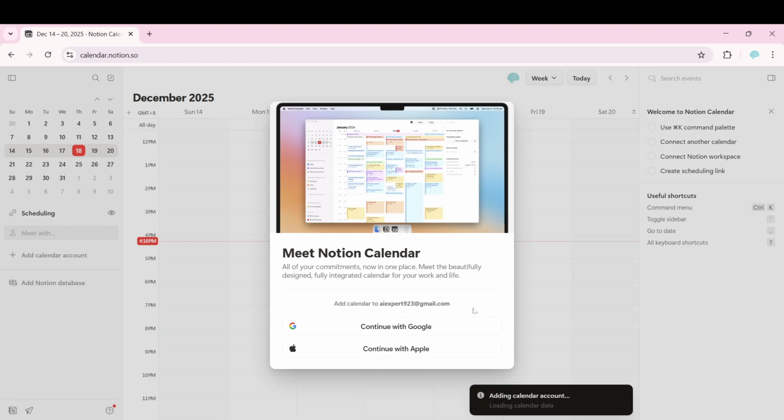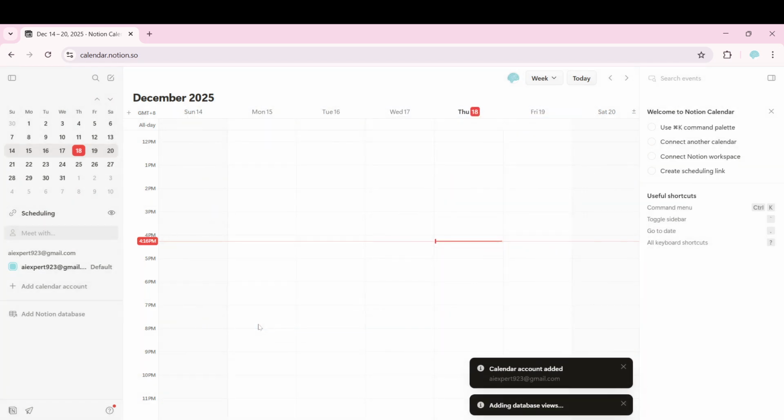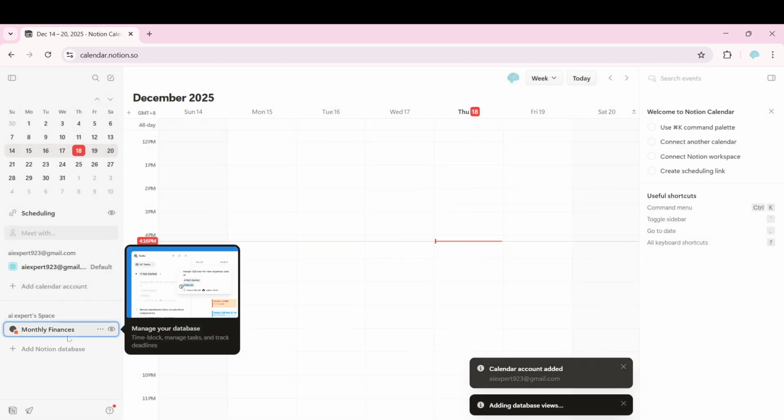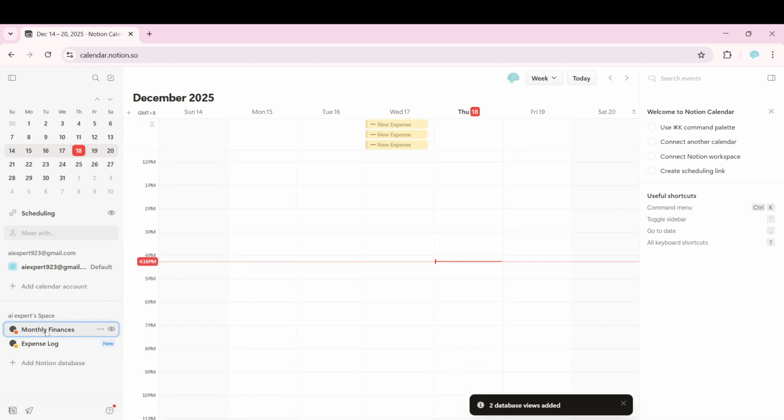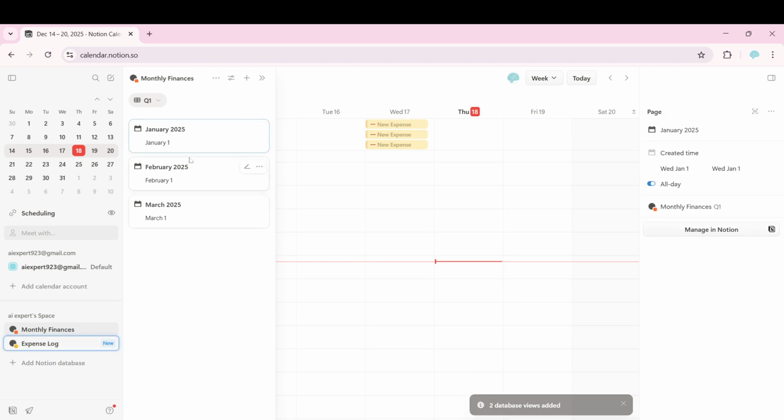Now link your Notion workspace. Click Add Workspace, select your workspace, and authorize access. This step lets Notion Calendar show your Notion pages and databases that have date properties, so tasks and projects with dates can appear directly on your calendar. Think of date properties as the fields in Notion that store due dates, start dates, or event times.